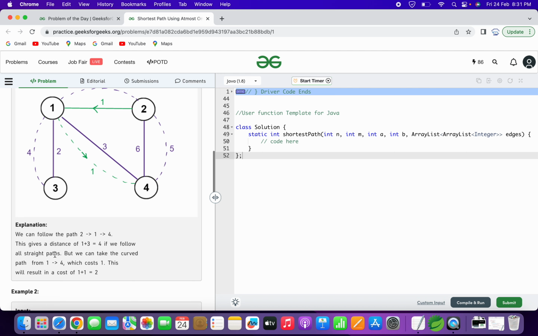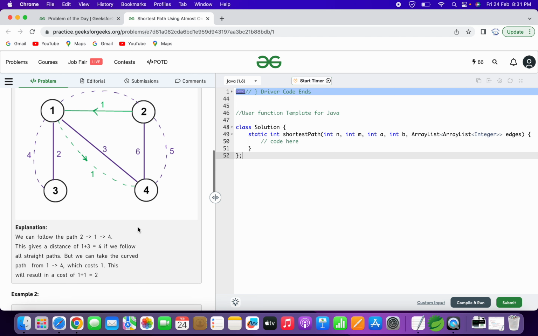If you follow all straight path, yes, so 1 plus 3 is equal to 4. But we can take the curved path 1 to 4, which costs 1. So the result of the cost will be 1 plus 1, 2. So we have to find that minimum cost to reach from node A to node B.